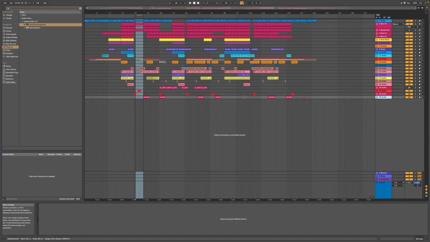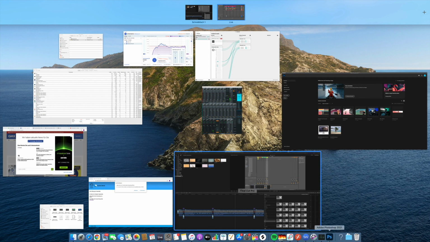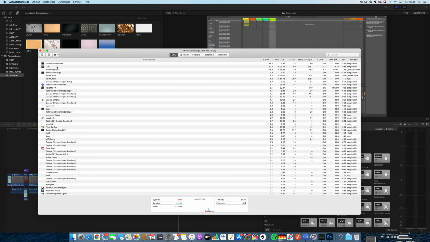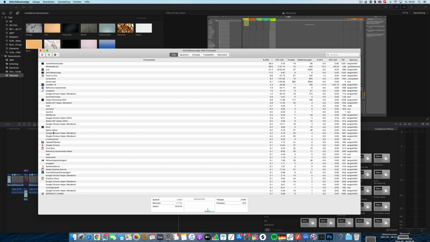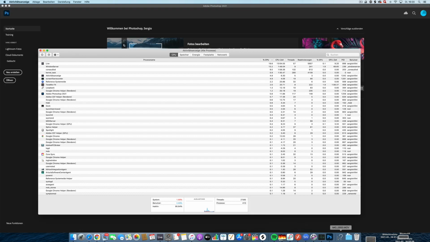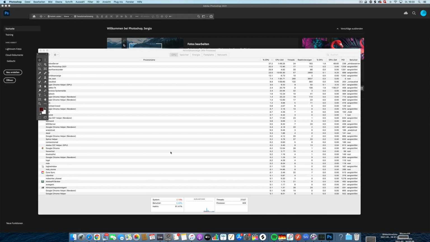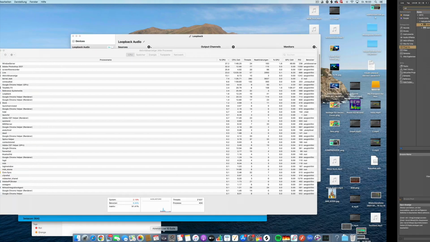If you're working on a project and you notice a CPU problem, I recommend that you first close all the programs that you don't need. By opening the Activity Monitor on Mac or the Task Manager on Windows, you can see which program needs a lot of computing power. So let's do this directly. Okay, as we can see, I have Final Cut here, I also have Photoshop here, and I don't need this while working on a song. So let's close Photoshop and let's also close Final Cut. All right, okay.